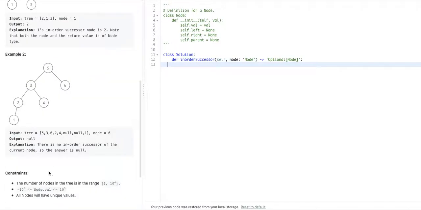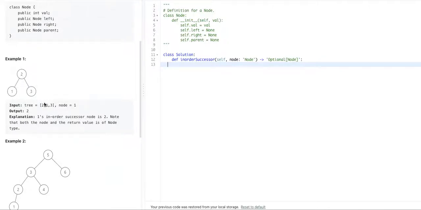So let's go through some examples. As you see in this example, this is the binary tree that we have, and we want to find the in-order successor of node 1 here. The smallest node bigger than 1 is 2, and this is what we are going to return. If we want to find the in-order successor of node 2, we are going to return 3. And for the in-order successor of 3, we are going to return null because there is no node with value bigger than 3.